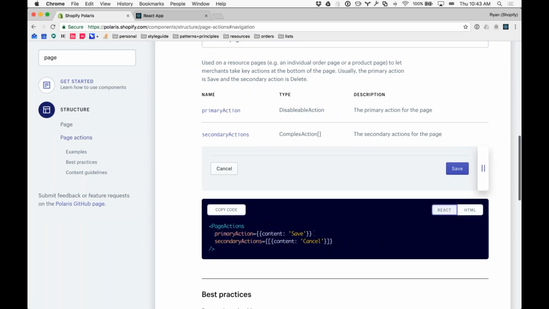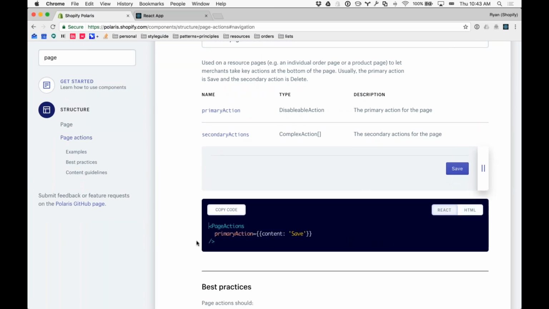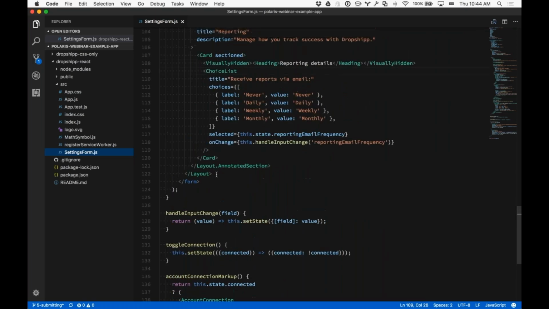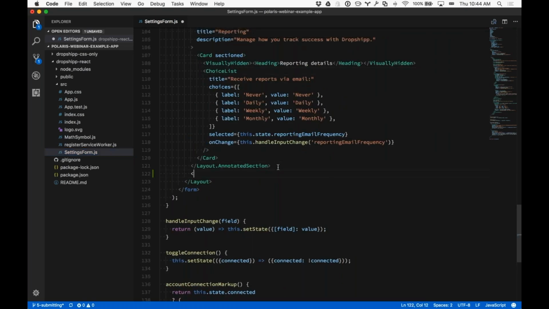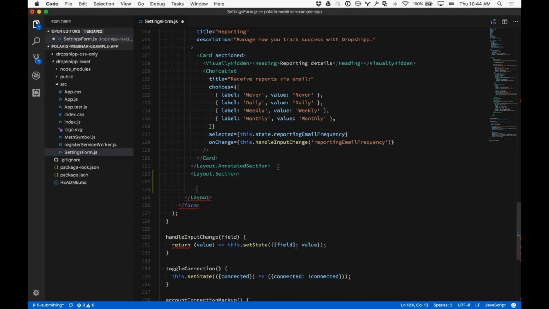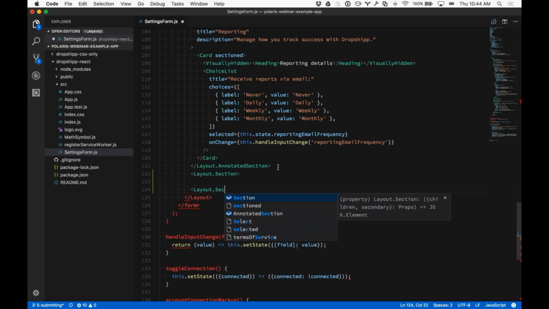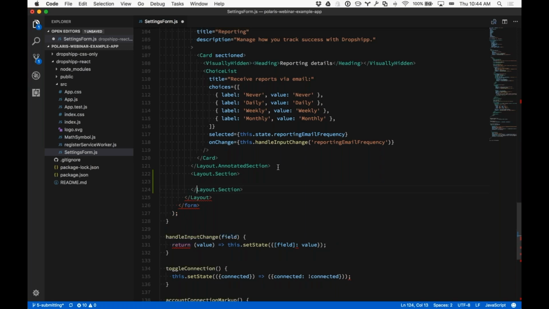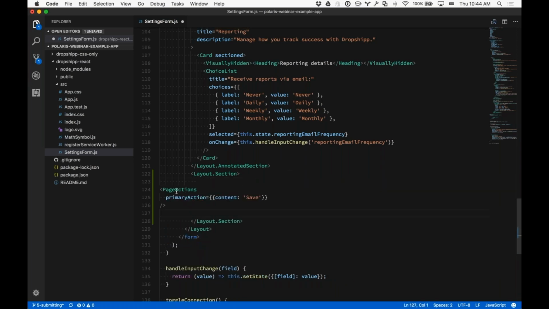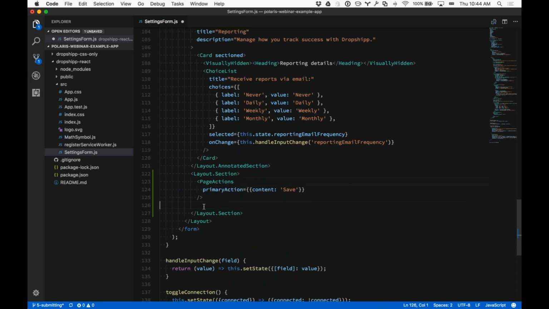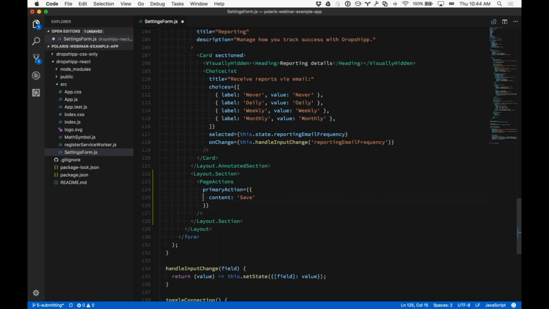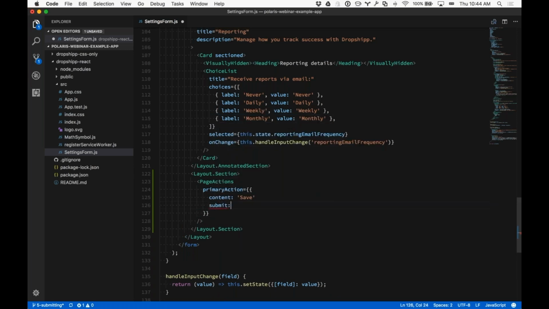And we really just need the primary action. I'm going to copy that. And actually, I'm going to put it inside the layout, and I'm going to wrap it in a regular layout section. This ensures that it gets the right amount of spacing with respect to the rest of the form. And it says save. I'm also going to make it a submit button by passing the submit prop with a true value.